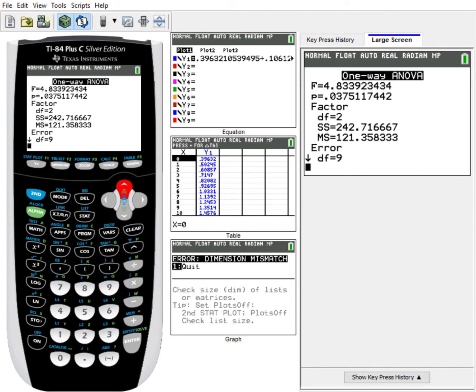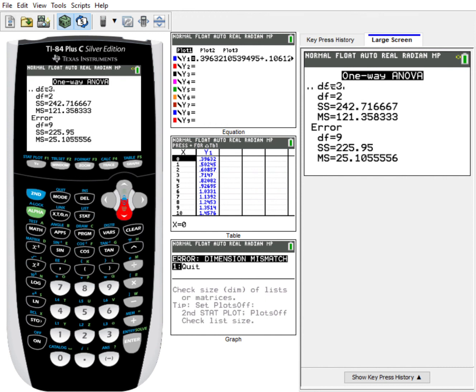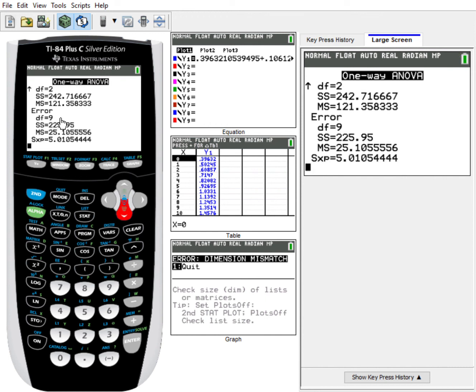And a p-value of 0.0375, so just a little over 3%. I would like you to note the degrees of freedom. So you'll write degrees of freedom factor 2 and degrees of freedom error 9. So those are the 2 pieces of information. The rest we'll ignore for the duration of this semester.